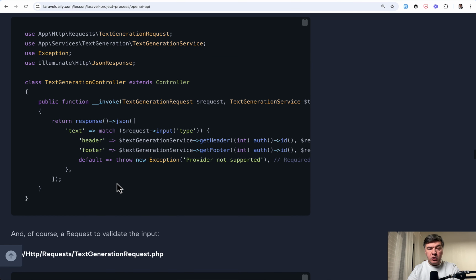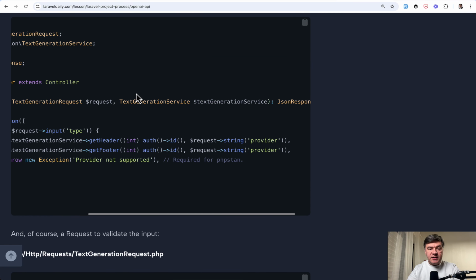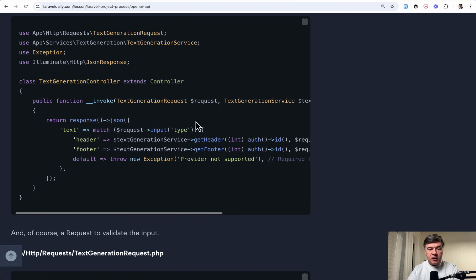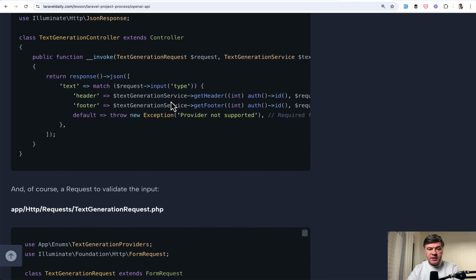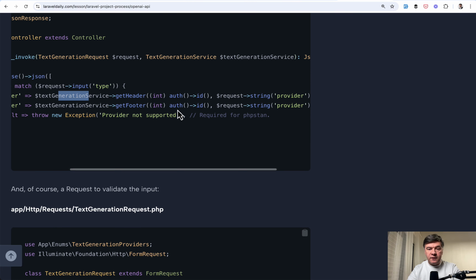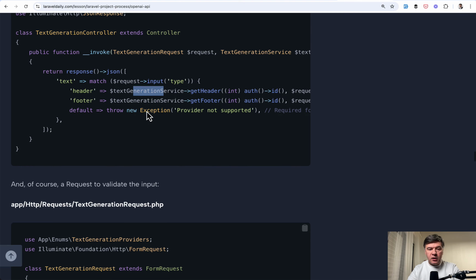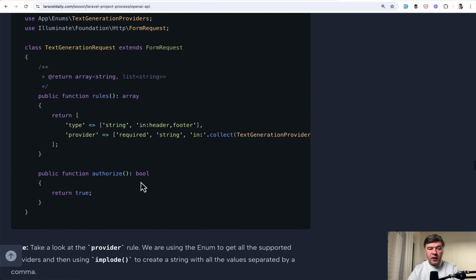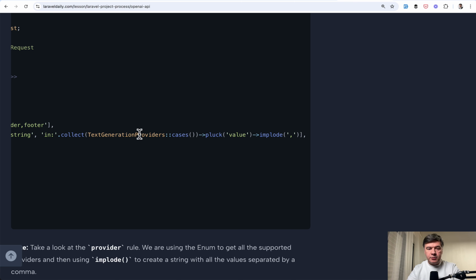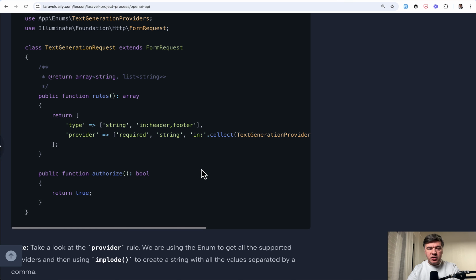Then in the controller, we use that text generation service class. We type hinted and then we check. If the text is header, then we call text generation service getHeader, otherwise getFooter, and we have provider as a string. Of course, we need to validate that the provider is within those text generation providers, and this is where that enum class is useful. It participates in the validation of potential values.